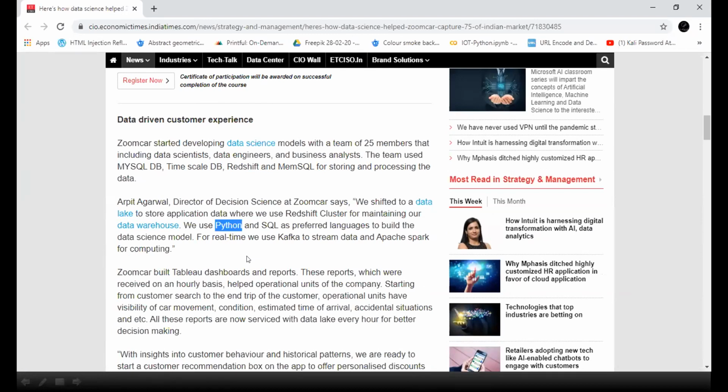You will see that Python is used for building data science models. So Python is one of the most important languages. Apart from that, we have got SQL for maintaining the database. Then for real time, we have got, again, as I've told you, Kafka. We have got Apache Spark. These are all the softwares which are available. Don't worry about them if you don't understand. I'm just trying to tell you with the help of these papers, these news articles, which softwares are important. All right, next thing, we have got Tableau dashboards and reports.